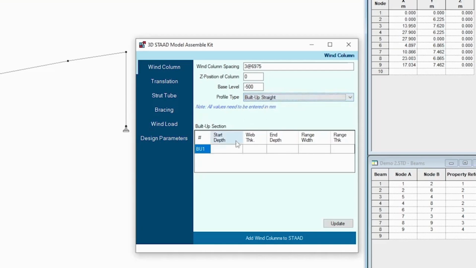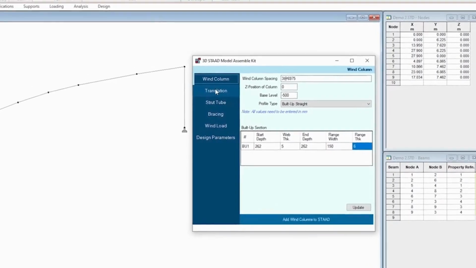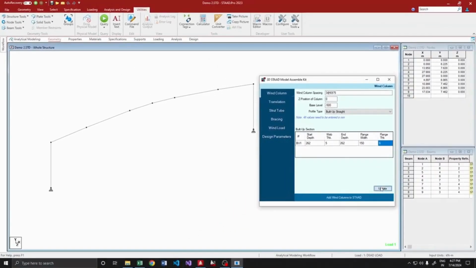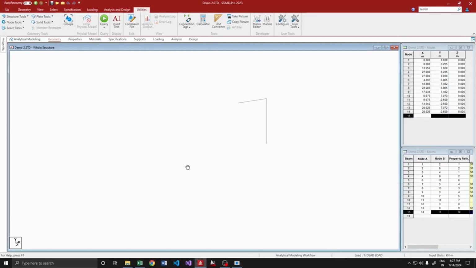For this, I'm going to use a built up straight, and I'm going to provide the start depth as 262, which is web depth plus top flange and bottom flange. Next 5, next 262, 156. Yeah, that's fine. And each time before adding any component to the model, you have to update the structure. All these modules will have an update button at the bottom. Before adding anything, please do update. First, I update the structure, then I add my wind column. Yeah, that's fine.